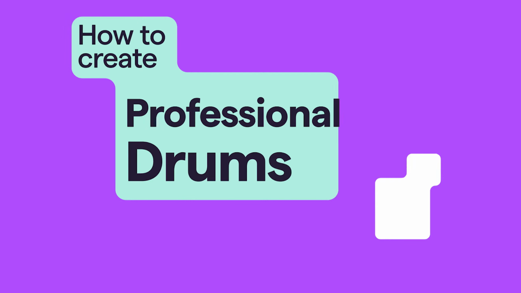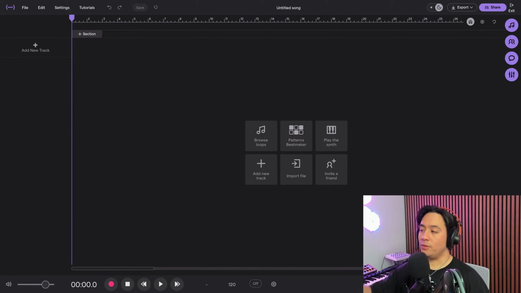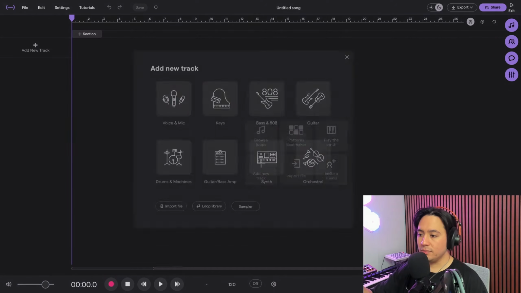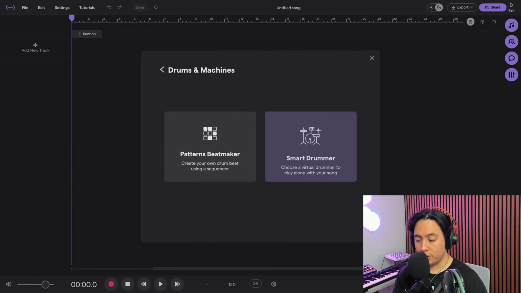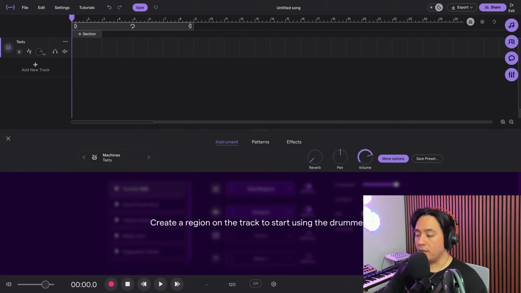So, Smart Drummer. Where can you find it? Well, you go to New Track, go to your drums and machines, and here you'll get the choice of using either the Smart Drummer or the Patterns Beatmaker. Now, let's go into the Smart Drummer and let's see how it works.